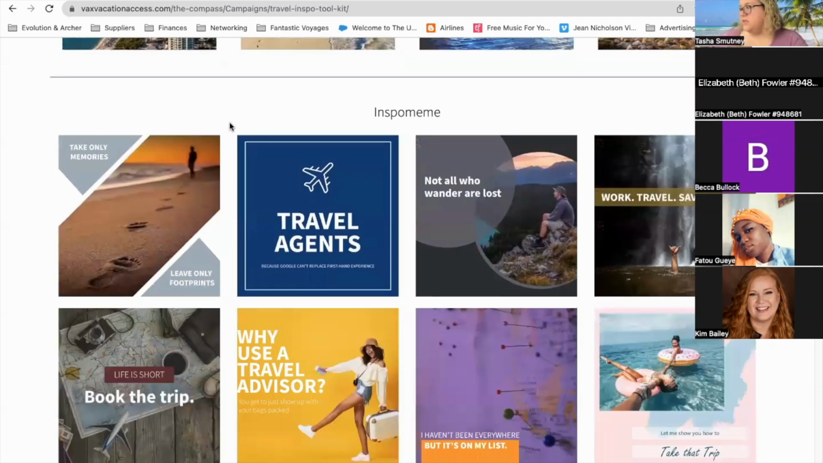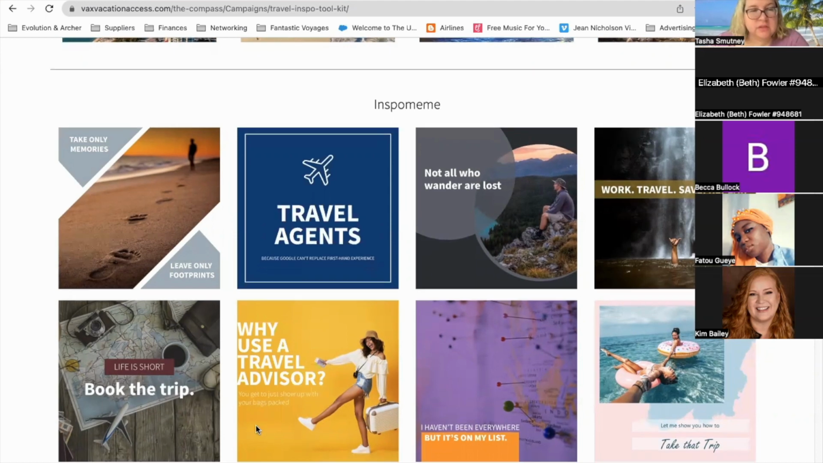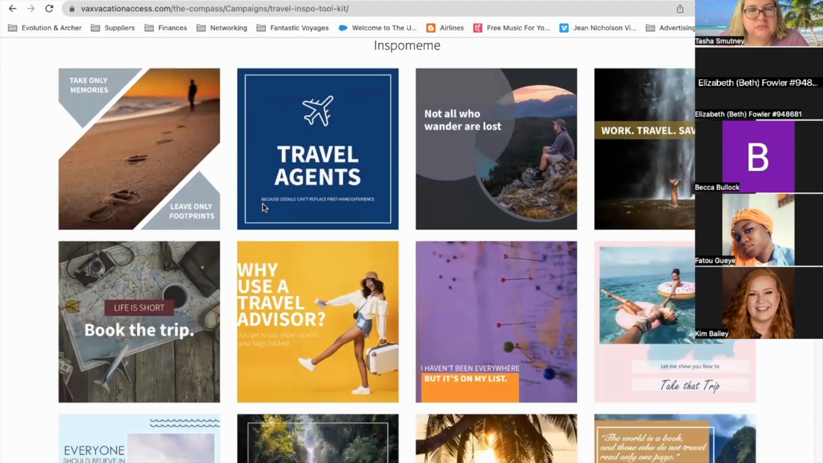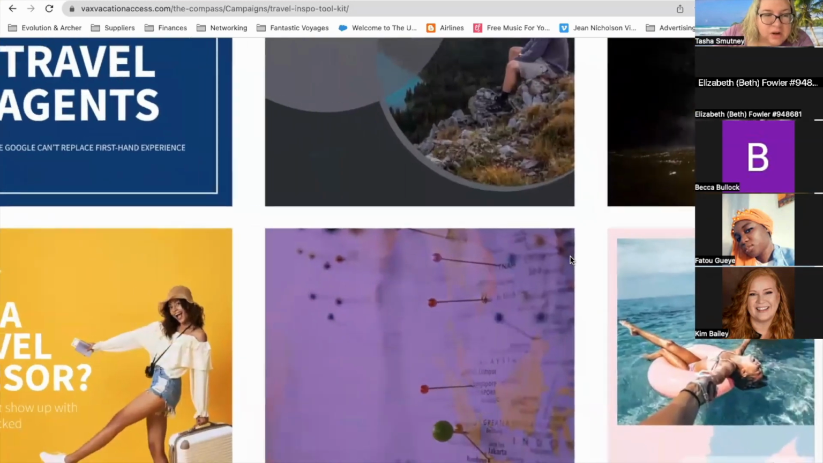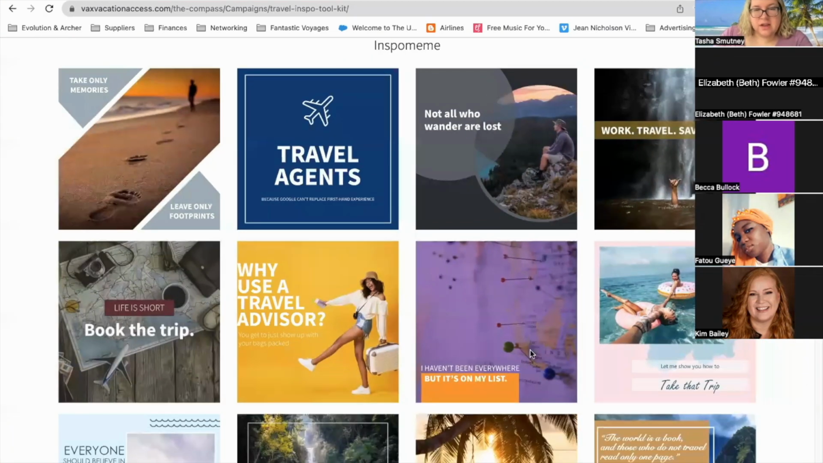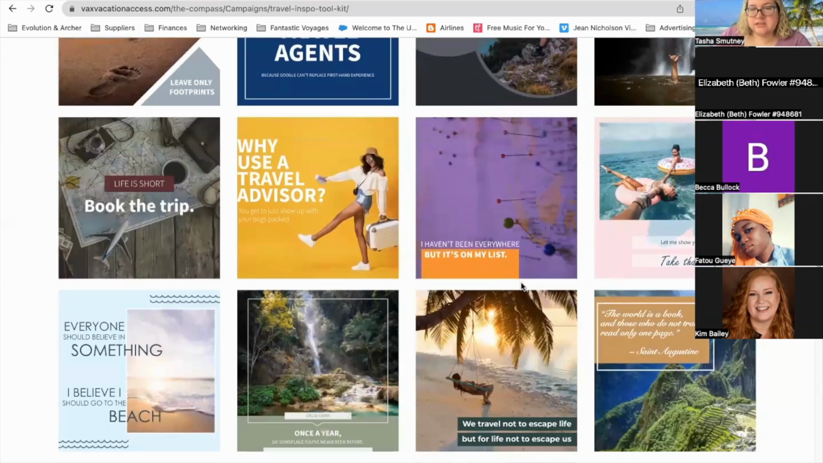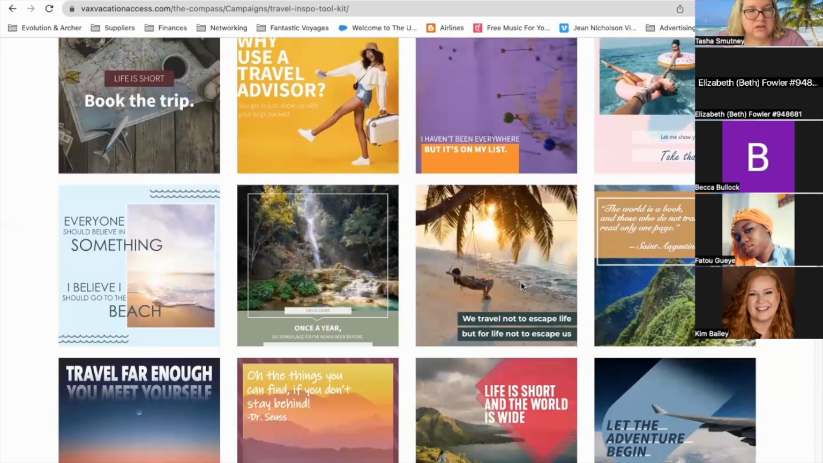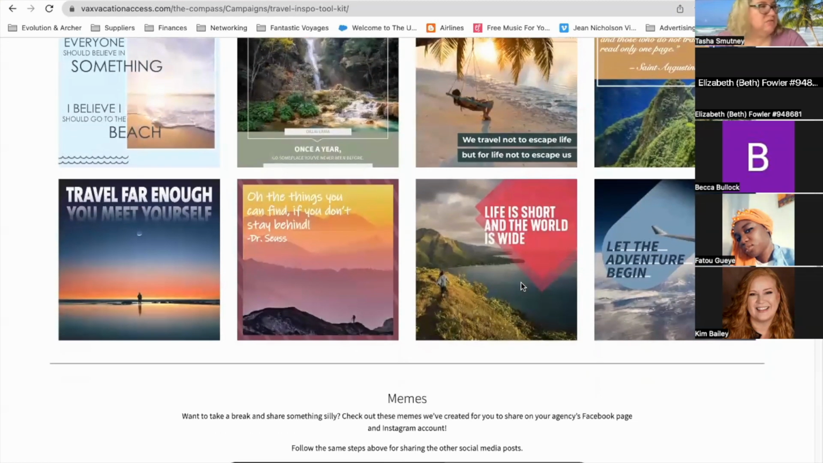Then they also have inspirational little memes already put together. Life is short, book the trip. I know some might be hard to see on the Zoom, but travel agents, because Google can't replace firsthand experience. Why use a travel advisor? You get to just show up with your bags packed. I haven't been everywhere, but it's on my list, right? So ready-made, you can use.